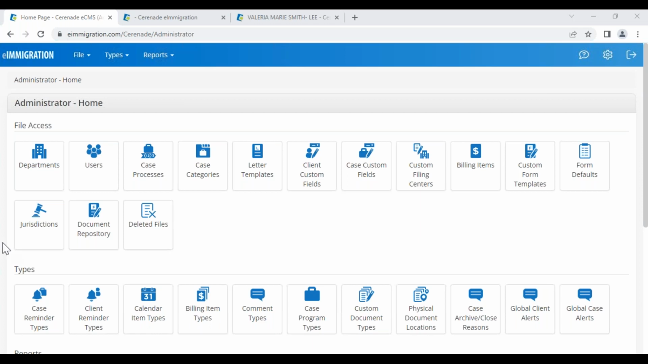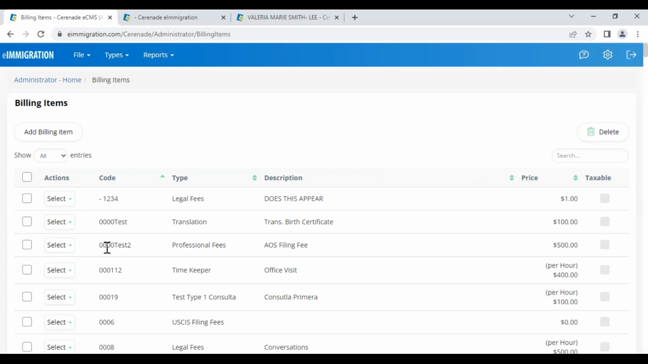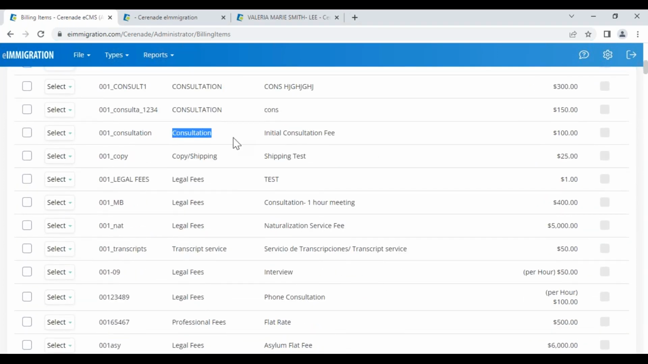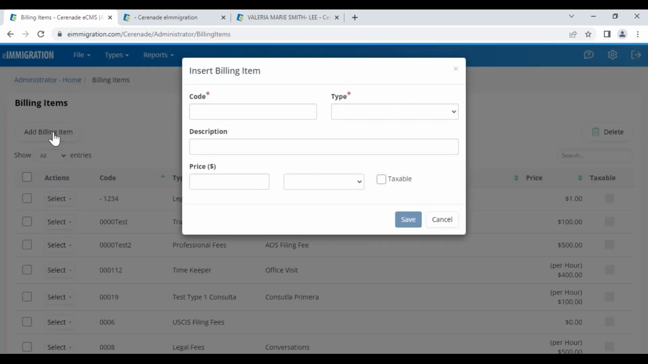All right, moving on, we have billing. For those that have the billing module as one of your optional modules, billing allows you to create invoices, but we can't really create an invoice if we don't know how much you charge for a consultation or for a naturalization service. So you need to create or add your billing items here.